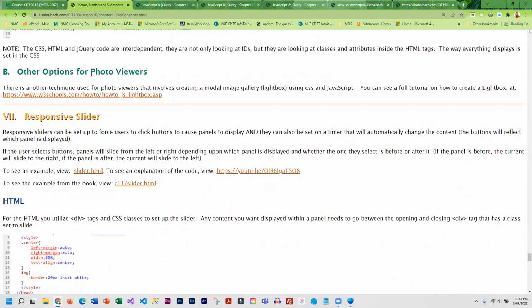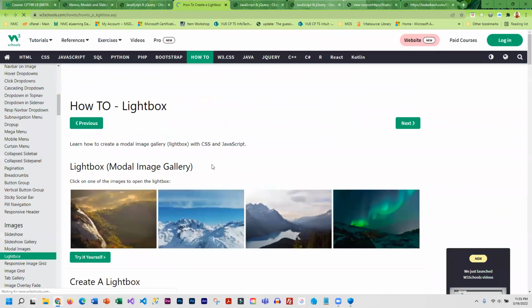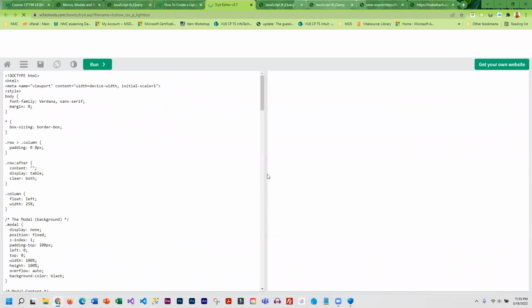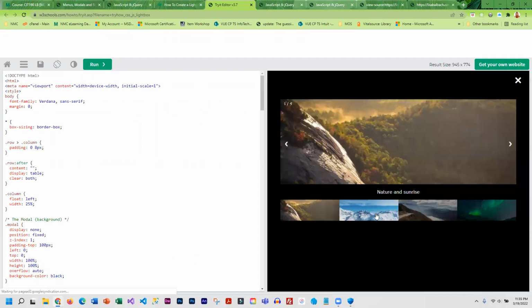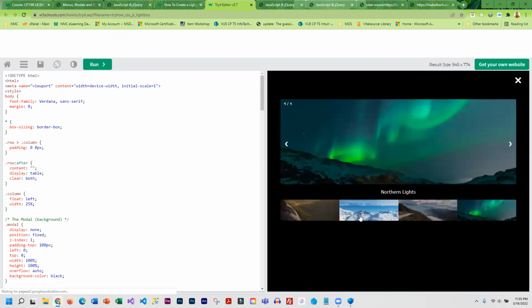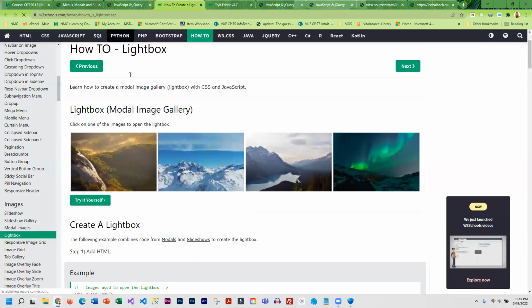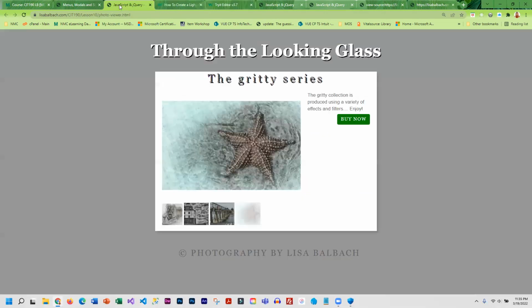I do have a link for another option for a photo viewer. Okay, and this is called a Lightbox. It's kind of similar to the thumbnail one that we looked at. Similar in concept. And you can read through this and see all of the code.